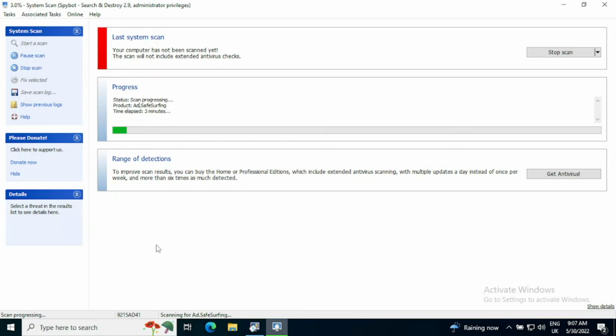Some detections, due to how complex the malware integrates into the system, will take longer to scan for than others. So as we can see here, for Safe Surfing, it is taking a lot longer than the previous ones, which it managed to flick through very fast. And at the moment, we are 3 minutes in, and we're going to leave it here for the moment, continuing to scan the system, and we will pop back shortly to see what happens at the end of the scan.